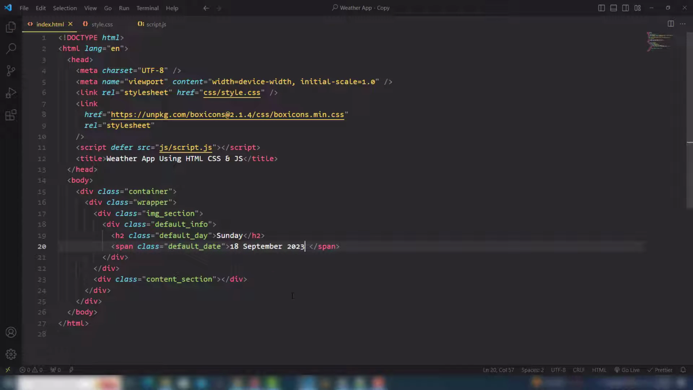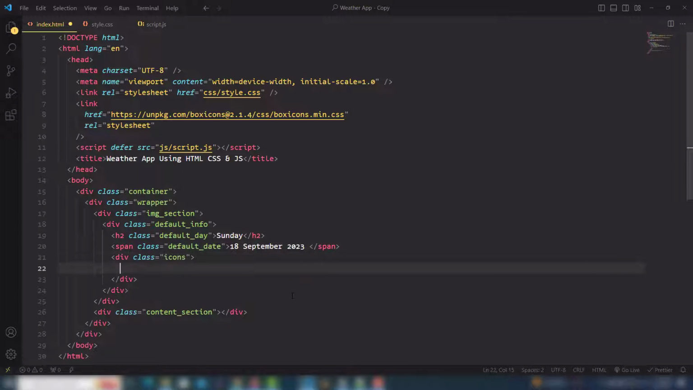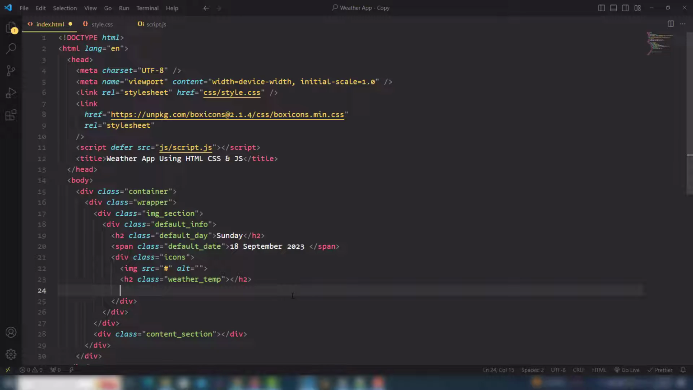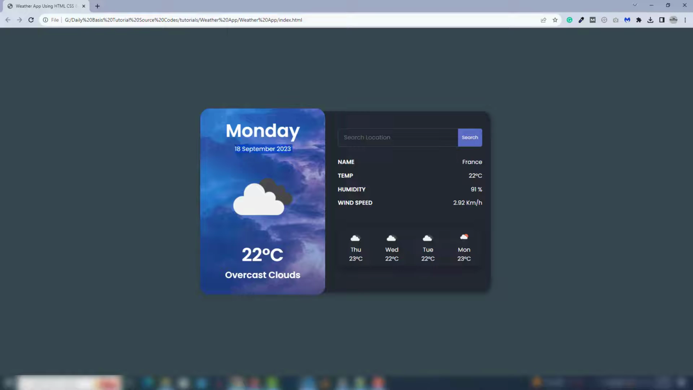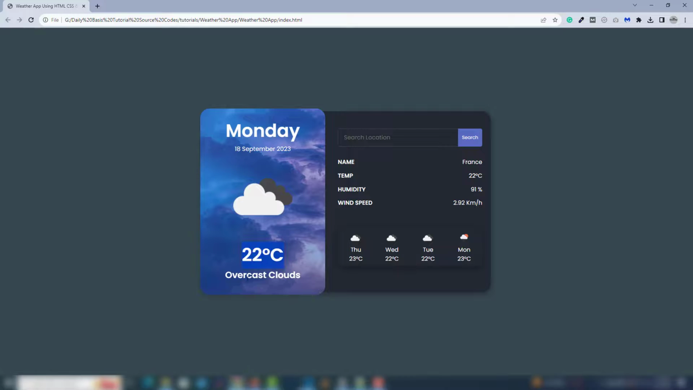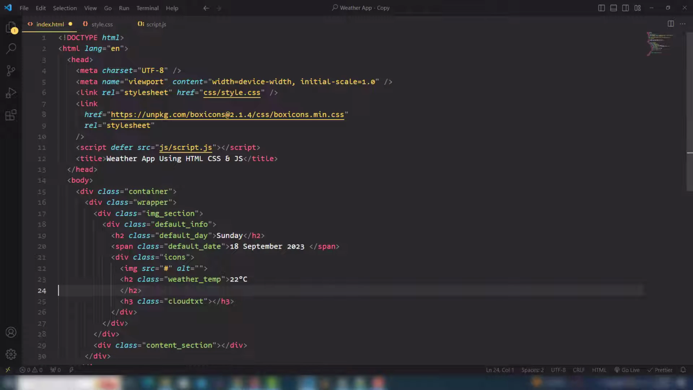The next one is we need to add the image, right? So I'm going to use icons. In the icons I'm going to add the image, leave the source because I will get the image from another platform, and I'm going to use h2 with class weather temp. After that I will use h3 with the class cloud text, and for the weather temp I will use this content, and in the overcast I'll get that and paste it there, right? Because we need to set the time.